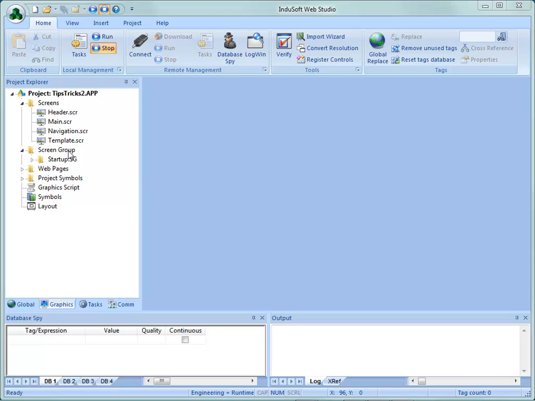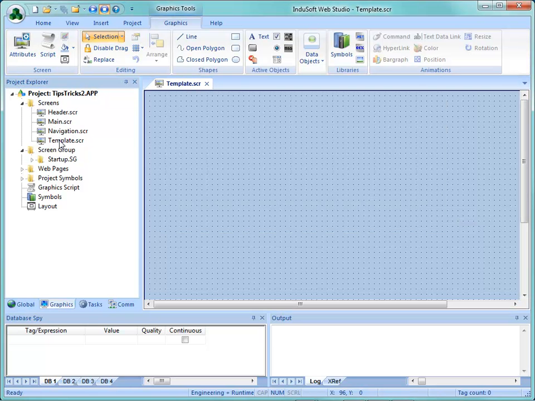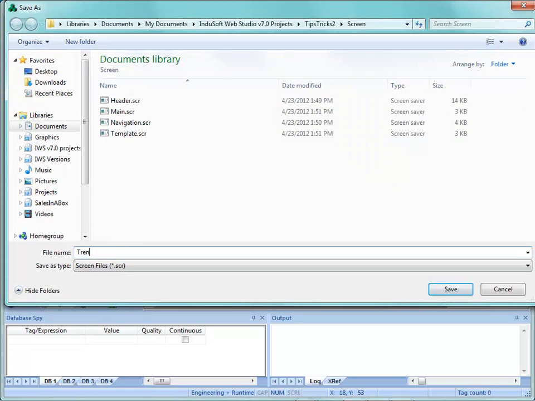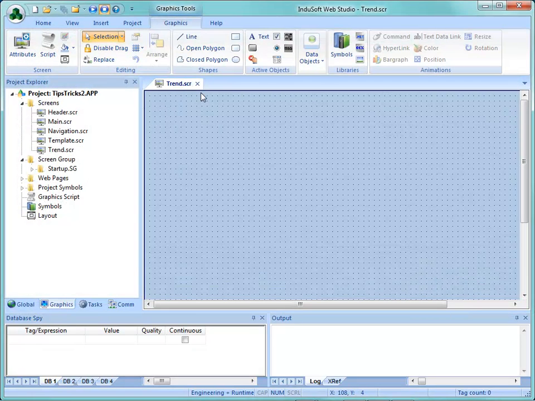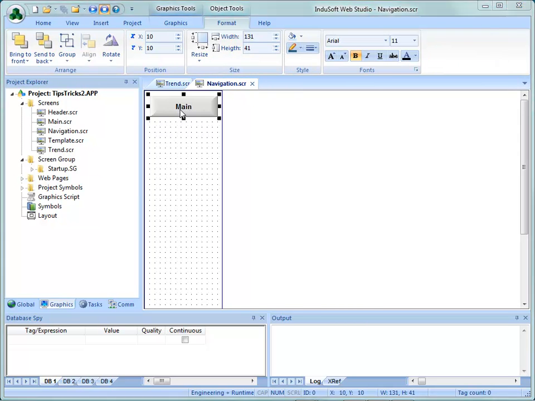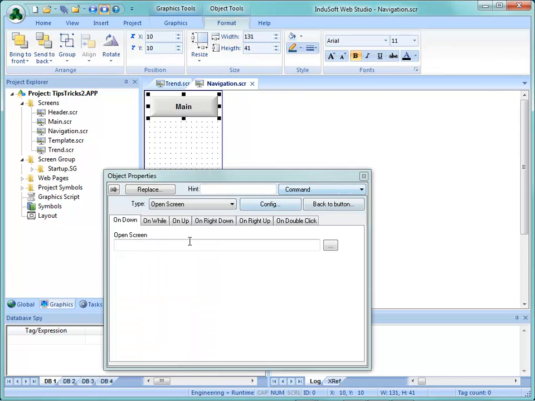And if I was to create another screen, maybe I'll create a trend screen. Instead of creating a blank screen, again, I'm going to open up the template and I'm going to save as trend. And now that I've got the trend screen, what I want to do is open up my navigation. And the first time I made this main button, I did not give it a place to go to. I gave it the command, but I didn't give it the actual screen.